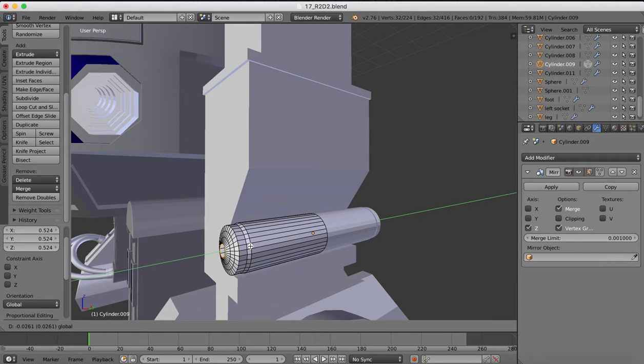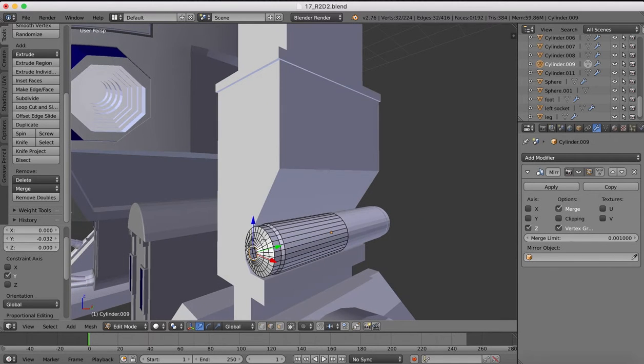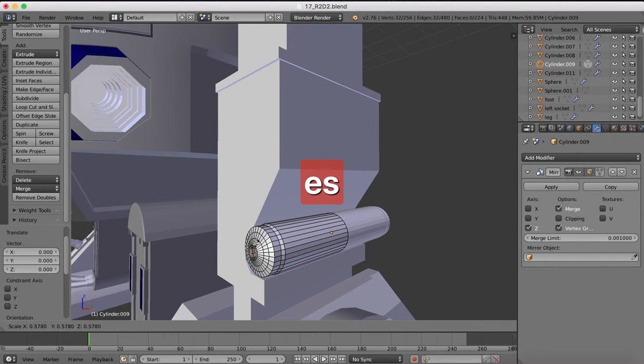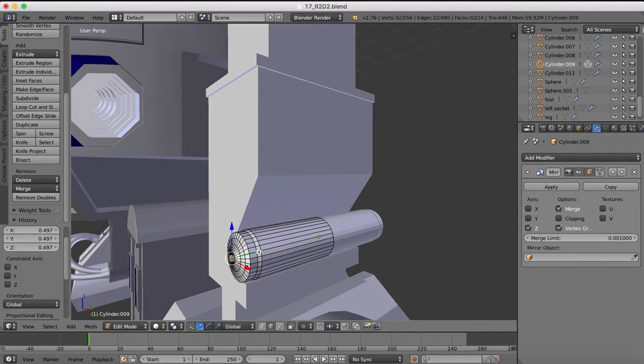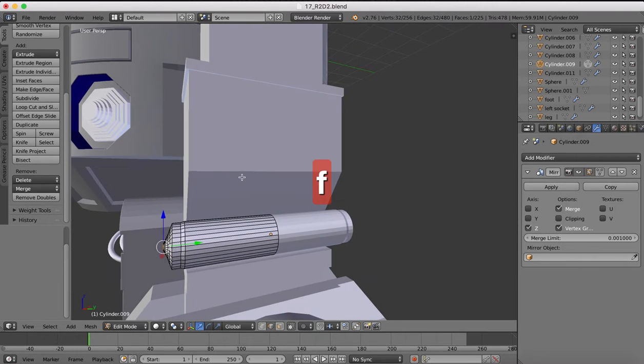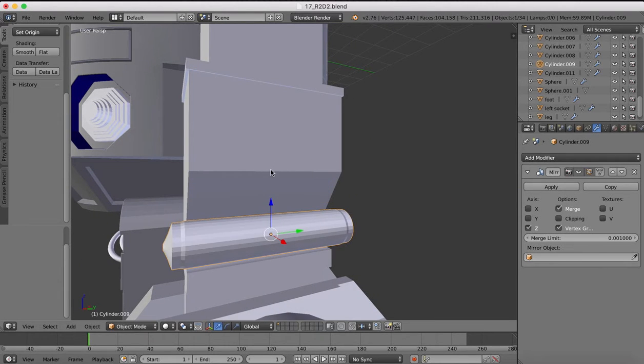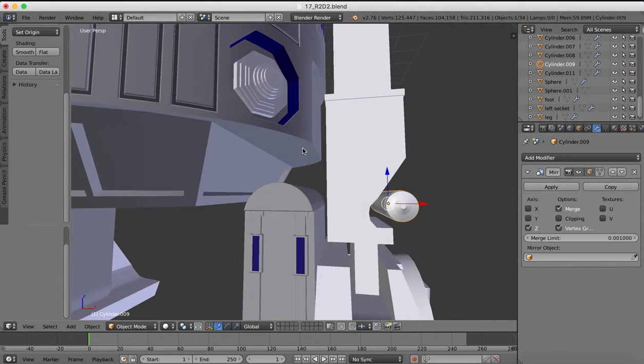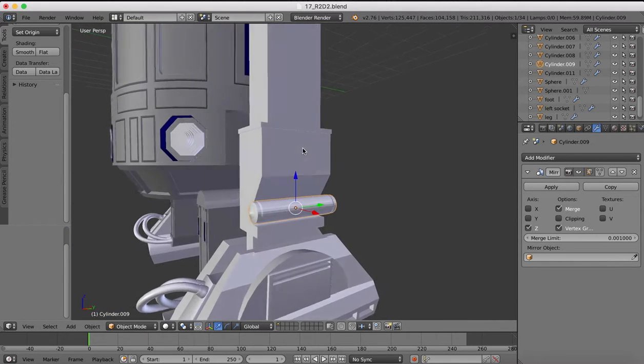Drag it out a little bit more to give a point to it. E, S to scale. This will be the last one. We'll bring that out as well. About that far. F, we'll close off the face. I can tab out of edit mode, and there, we now have it done.